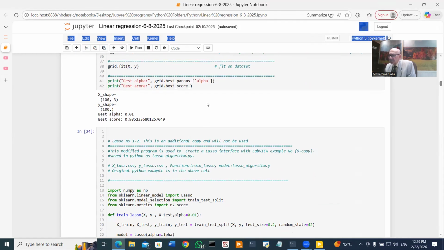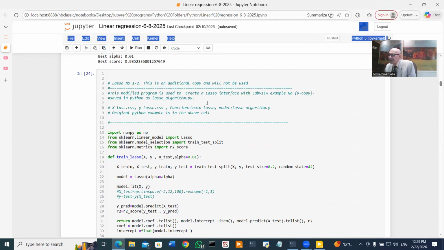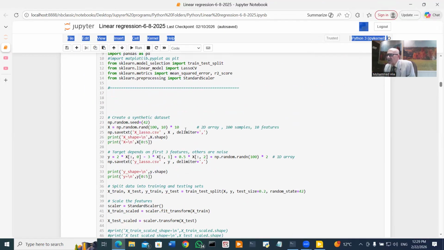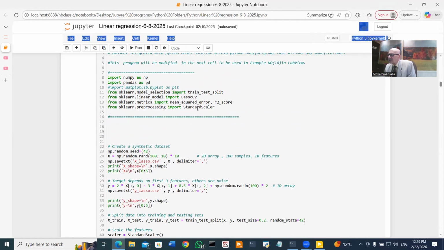Okay, this is the second program. Now we come to the third one, which is the most interesting, where we shall use the LassoCV, Lasso cross-validation. Using this algorithm, you have to give LassoCV a set of values. It will select the most appropriate, and then it will run the program with it and give you the results directly.